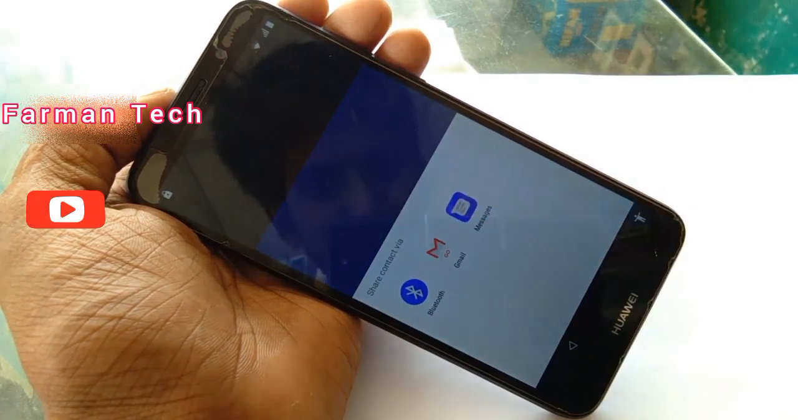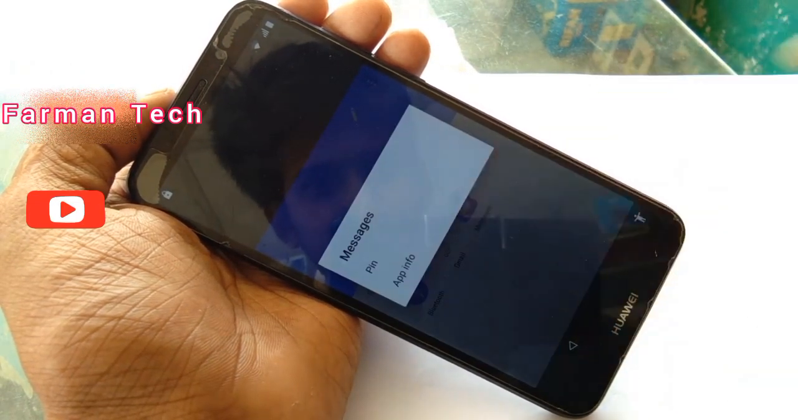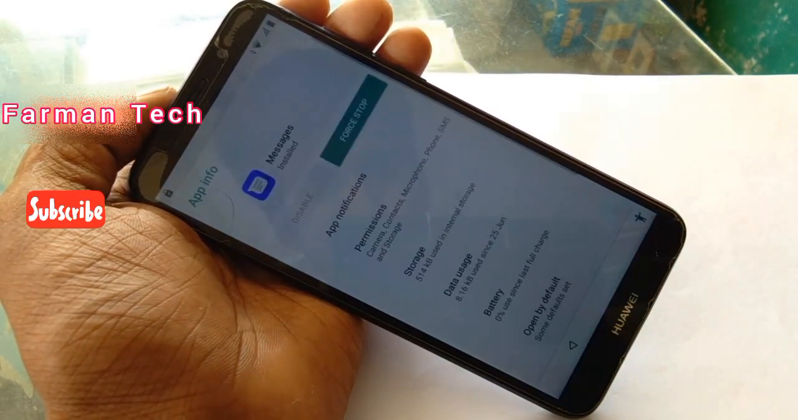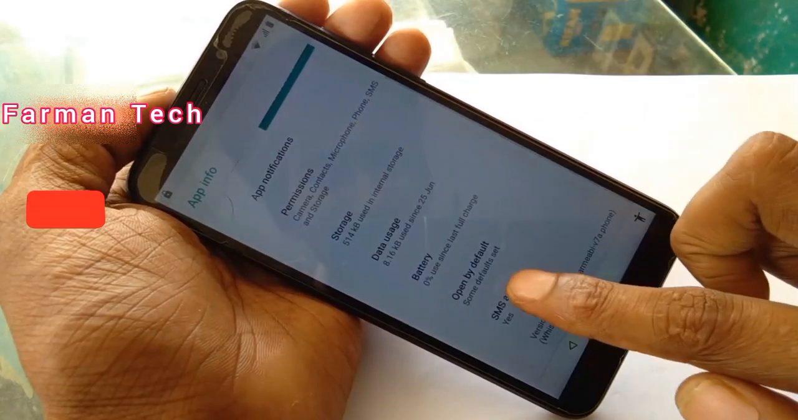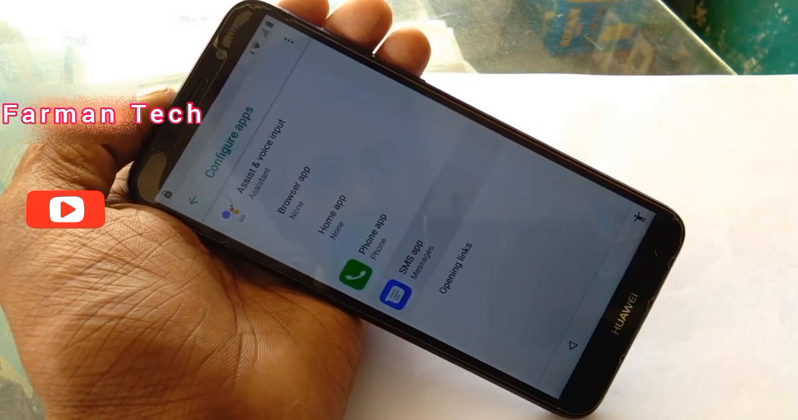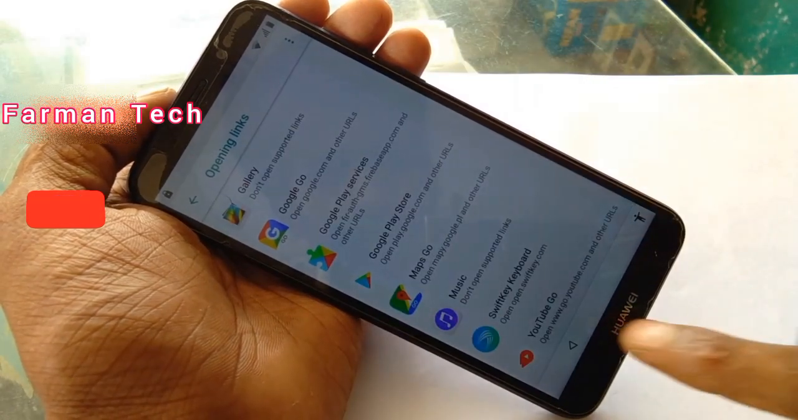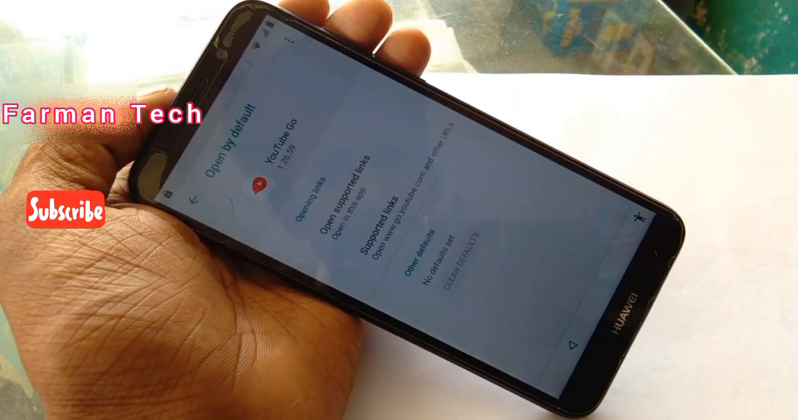Hold. As you can see, this is app info, click on app info. Now guys, you have to scroll down and click SMS app and open links. Scroll down to the last, YouTube. You can see here, click on YouTube and click the icon.